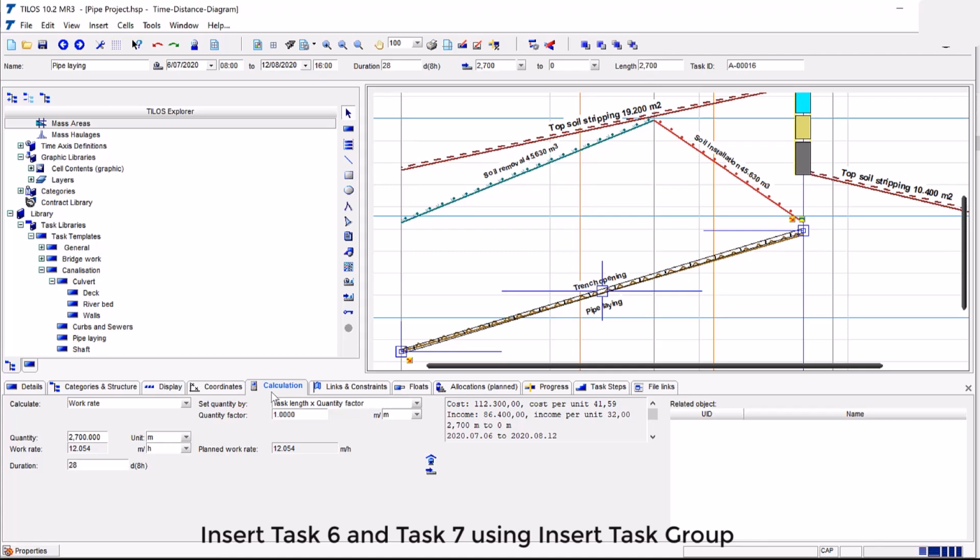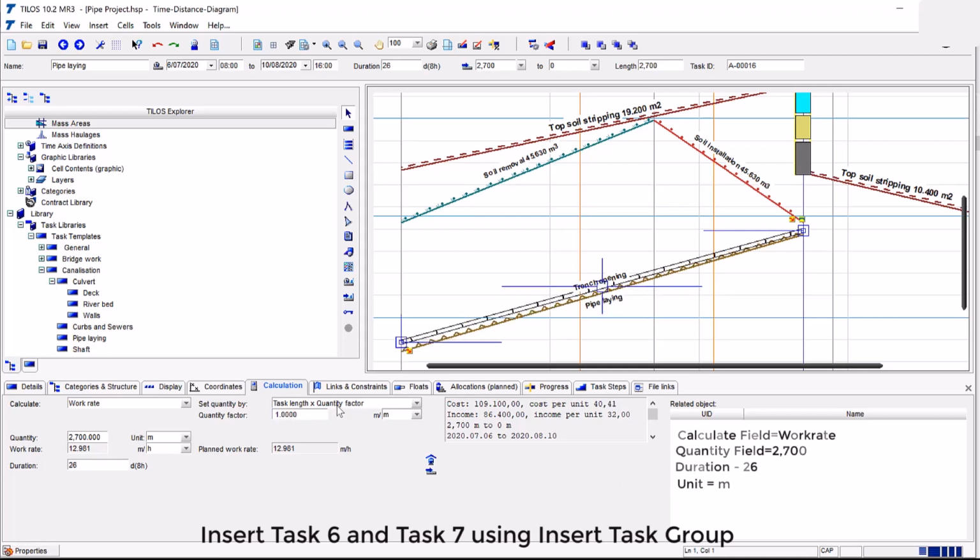On the Calculations tab, enter these values for Task 7. Calculate field equals work rate. Quantity field equals 2,700. Under duration field equals 26. Check unit equals meter. Check unit work rate equals meter per hour. Check set quantity by equals task length times quantity factor. Quantity factor equals 1 meter per meter.